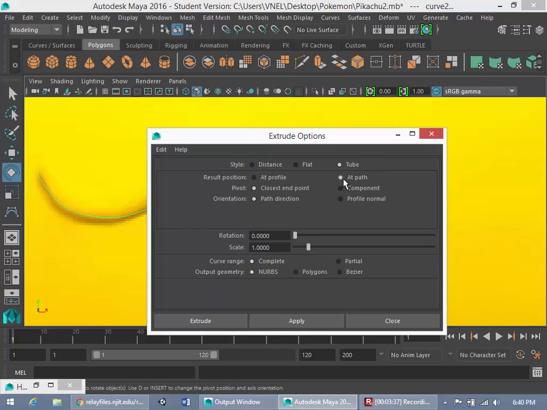You want the result position to be at path. You want the pivot to be closest endpoint. Orientation to be path direction. Rotation and scale should be set to 0 and 1 respectively, but you shouldn't have to change that. Those, I believe, are defaults. Your curve range is complete. And your output geometry is NURBS.